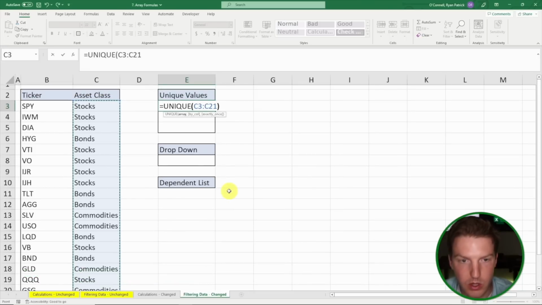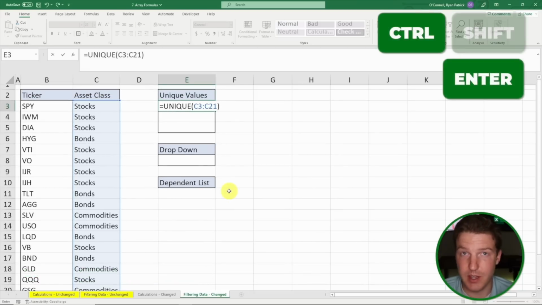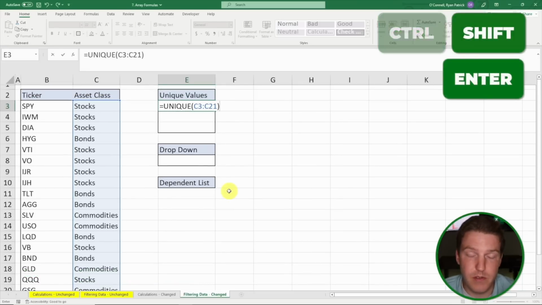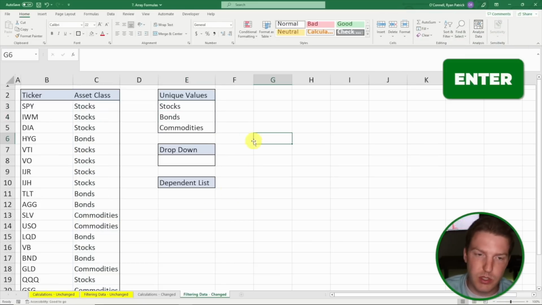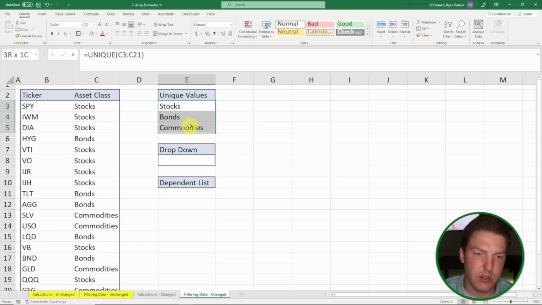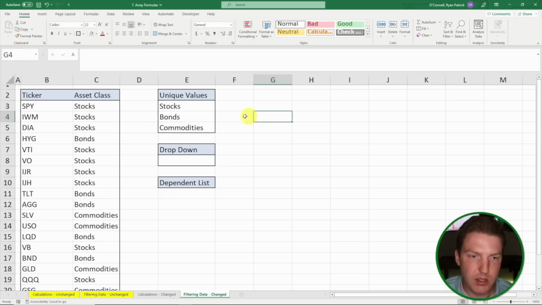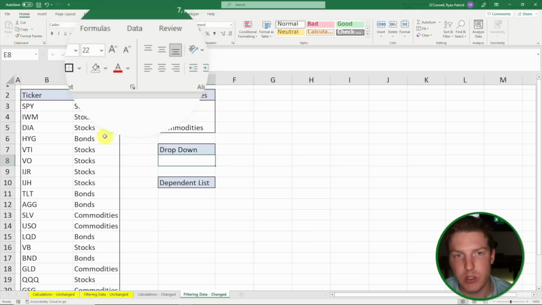And then if you have the older version of Excel, like I said before, you'll hit Control Shift Enter. If you have the newer one, you can just hit Enter. And so we see there's only three different values in this array: stocks, bonds, and commodities. Now what we can do is create a drop-down list based on those values dynamically that would update if more asset classes were added or some were taken out.